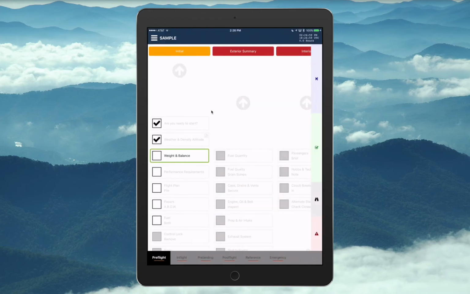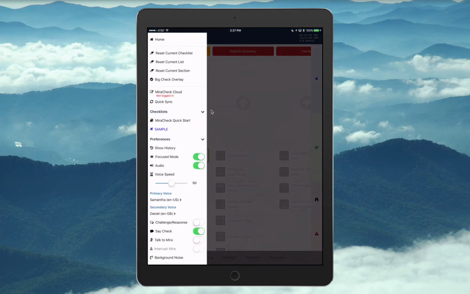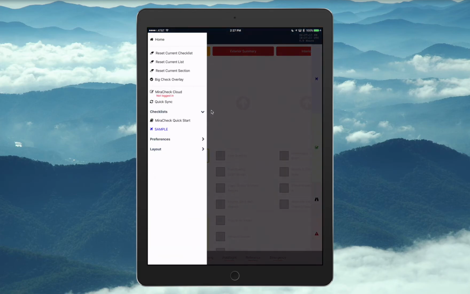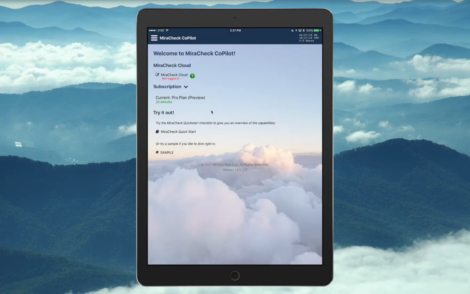Check. Weight and balance. And just a quick thing, the check is, say check here on the menu. I'm turning it off. And now when you check, she'll just start reading the next item. Performance requirements. Flight plan. File. Papers. AROW. We'll go back home.